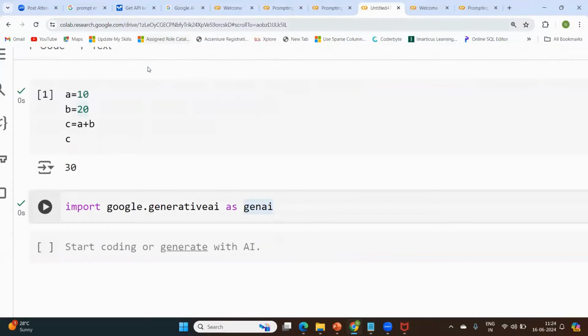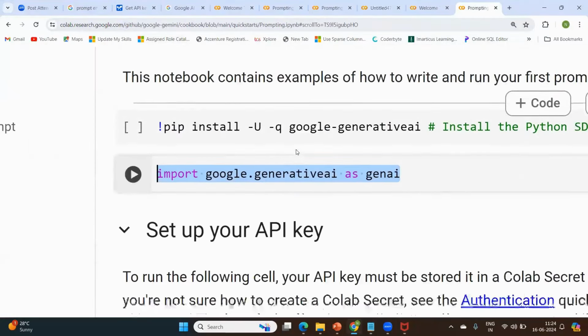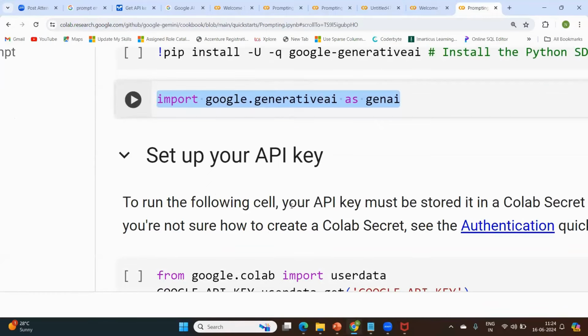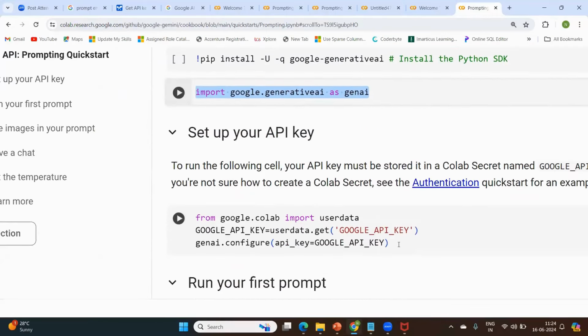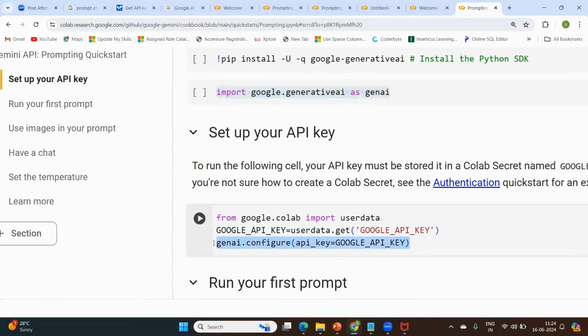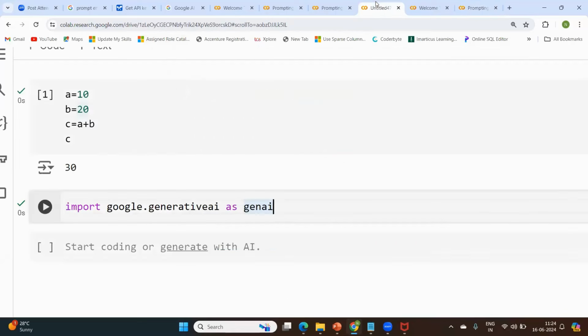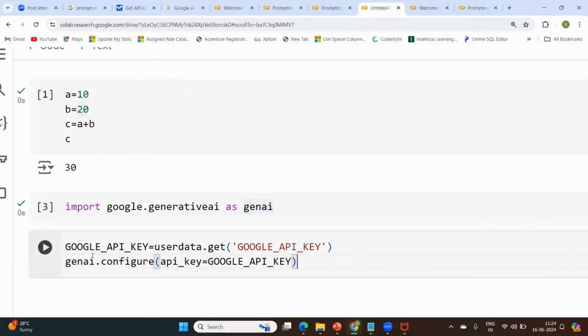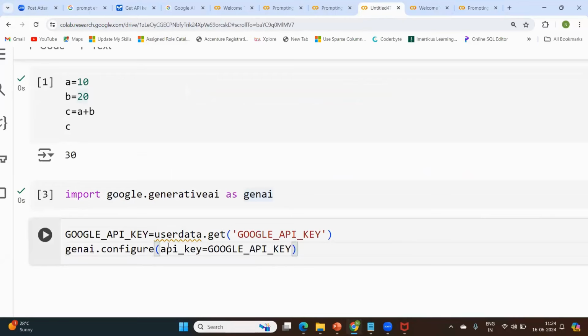Now again, come to the prompting notebook. Slowly go down, set your API key. Here for the API key, copy the last two lines, that is enough: the Google API key, genai.configure. Only the last two lines. Now in a new cell, paste here. Everyone copied, right?